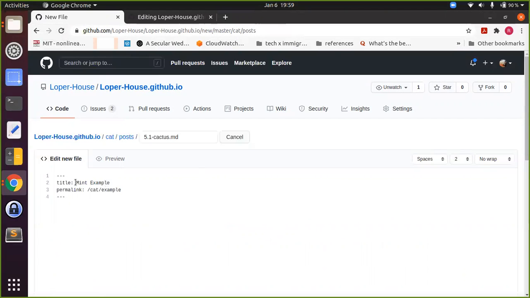So here's the header. Instead of mint example, we'll call it Cactus. And the permalink will be /cat/cactus. And now we can write whatever we like about cactuses. Cactuses were imported to South Carolina in 1970. I don't know if that's true. Okay, so let's say we added all the information we wanted to our new Cactus file.